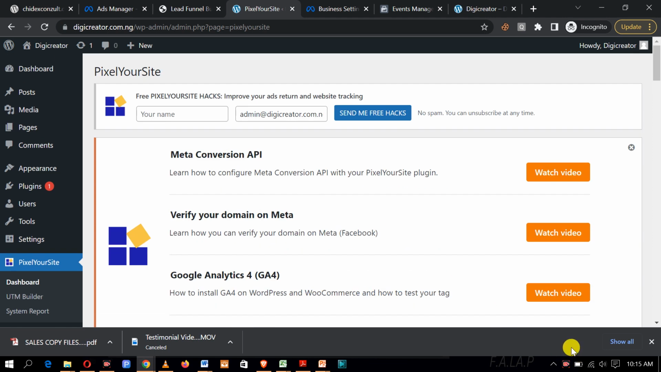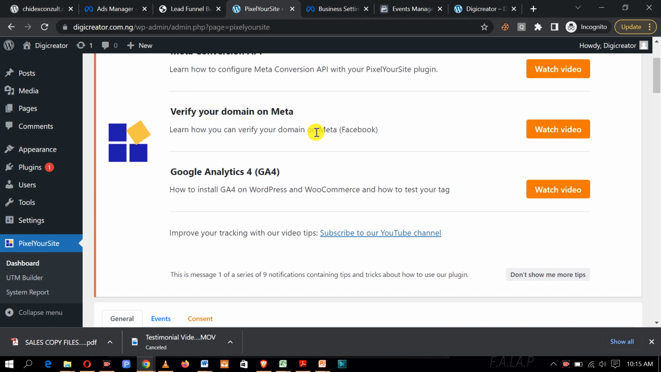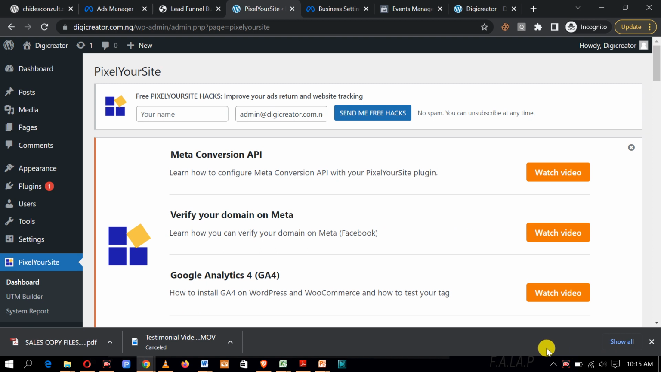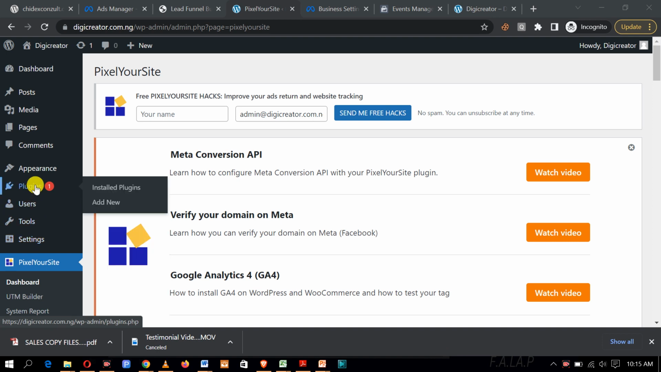Now remember, we have already installed our pixel. We have already verified our domain. Everything is set. It's just for us to build our website. So I'm going to show us how to build a simple website. Once you are here, what you need to do is come to your plugins. Click on plugins. Once you click on plugins, you see two dropdowns: installed plugins and add new. Simply go to add new.